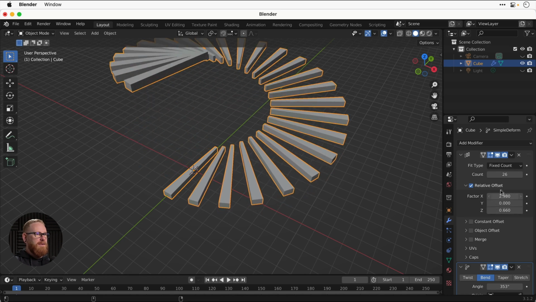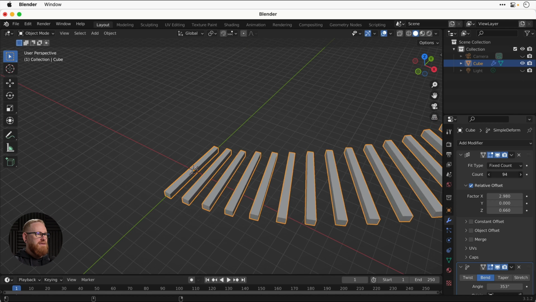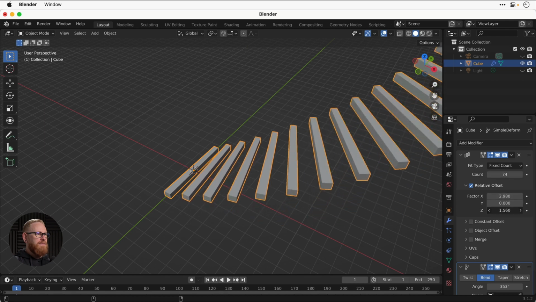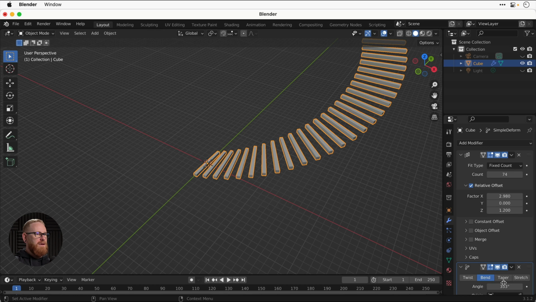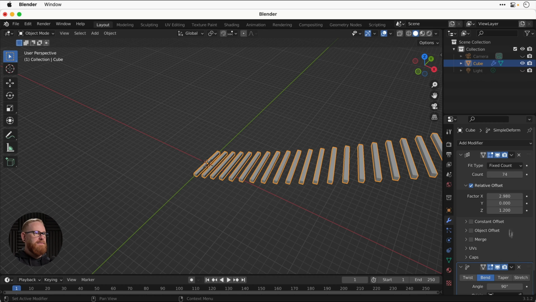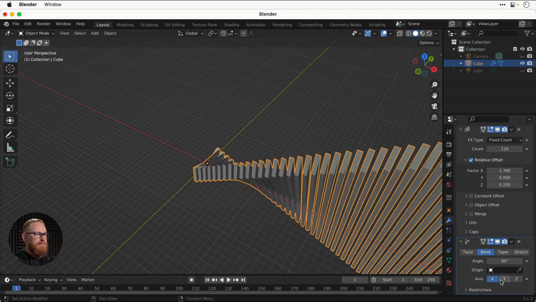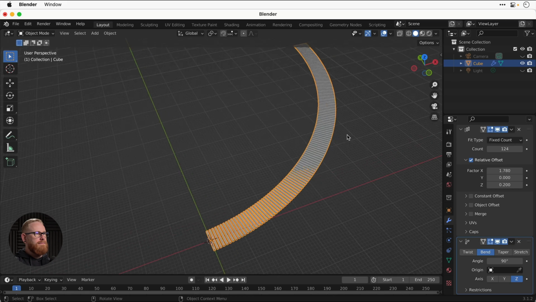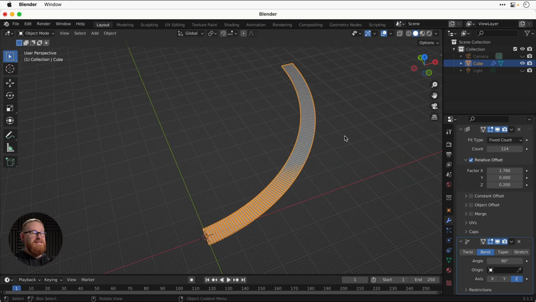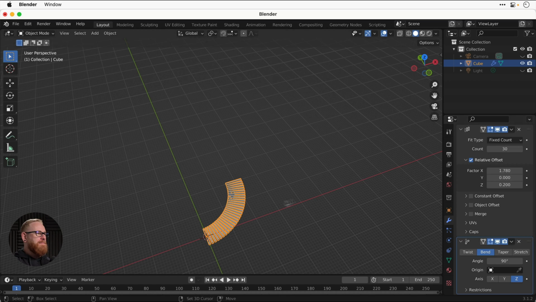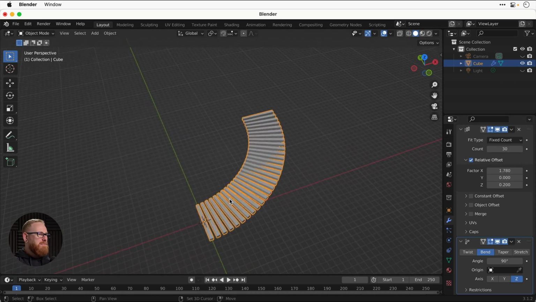Let's see if we can go up, increase the count. So if I were to type 90 for the angle, and then play around with these values a little bit. There you go, you can see we've created a very, very large staircase. So let's bring this down to, we'll go for 30. There we go, we've got a much smaller staircase now.